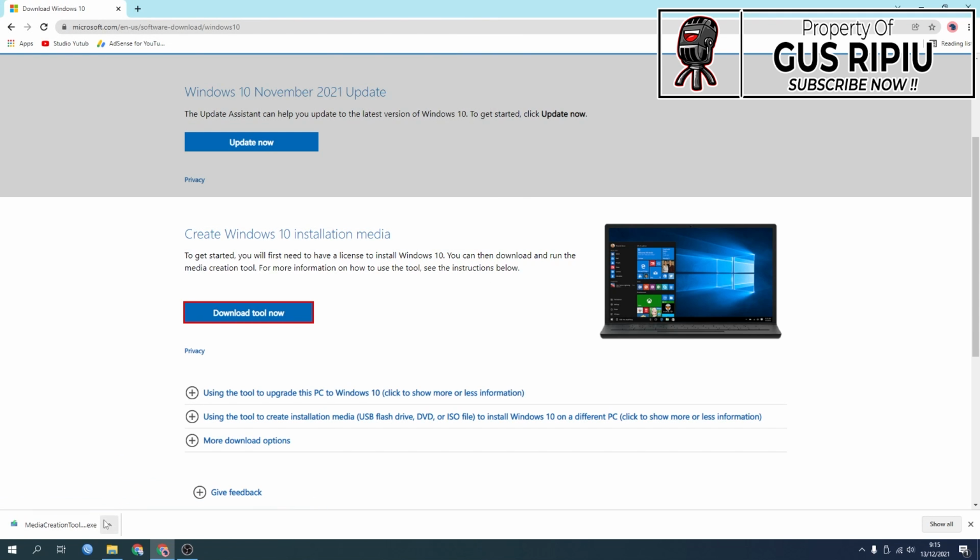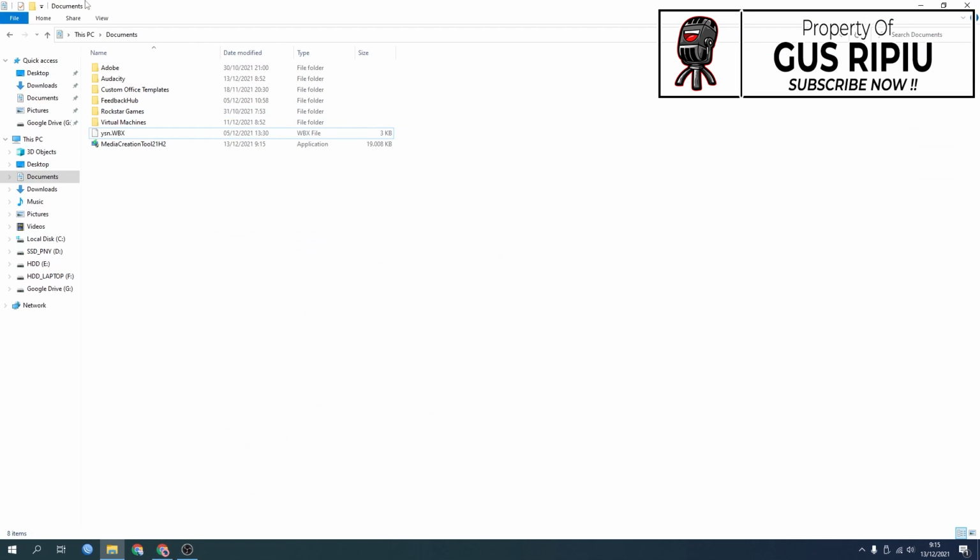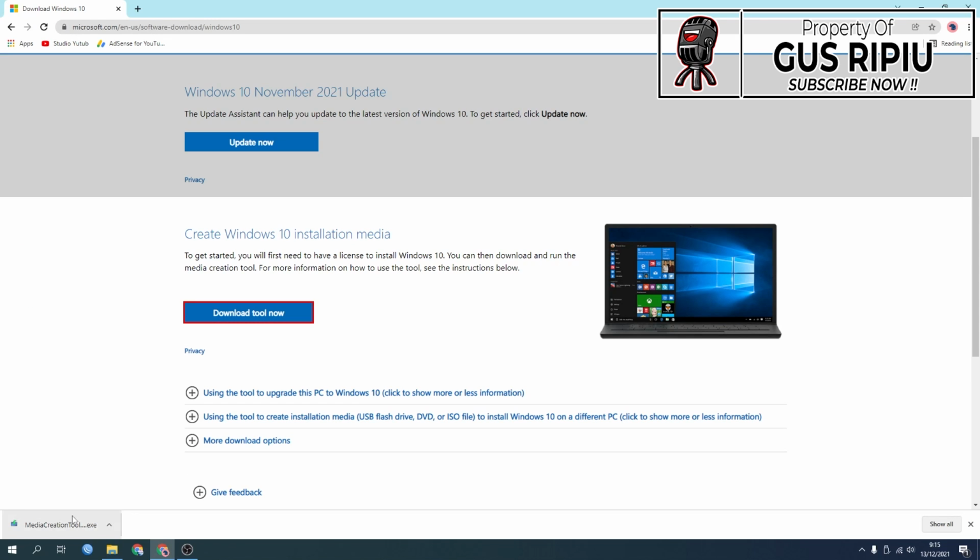After it's complete its download, open the media creation tool that you already downloaded. You can either open it directly from the location where you saved it or directly from the browser. In Google Chrome, it is located in the bottom left corner of the browser itself. Just click it. Then if there's a User Account Control warning pop up, just choose yes.